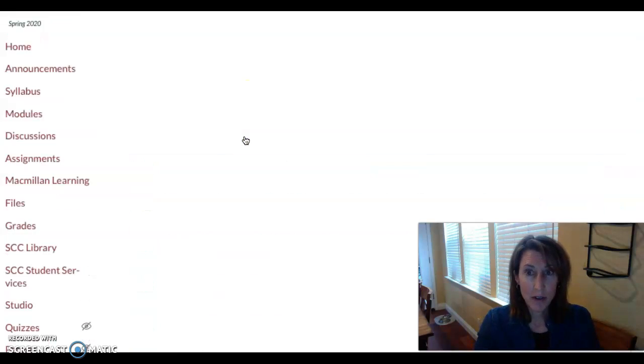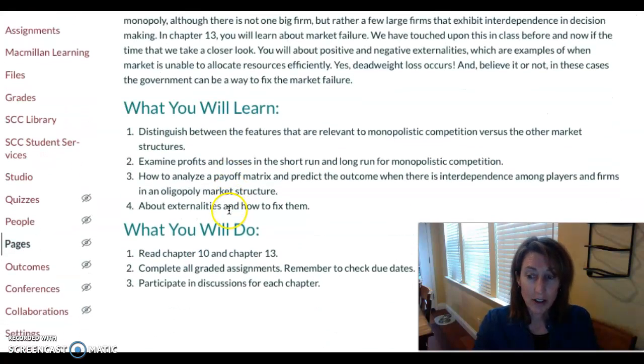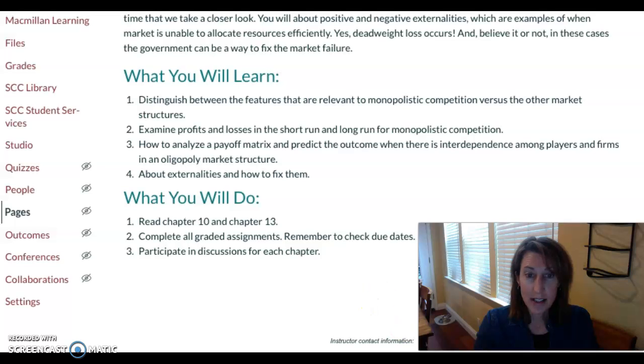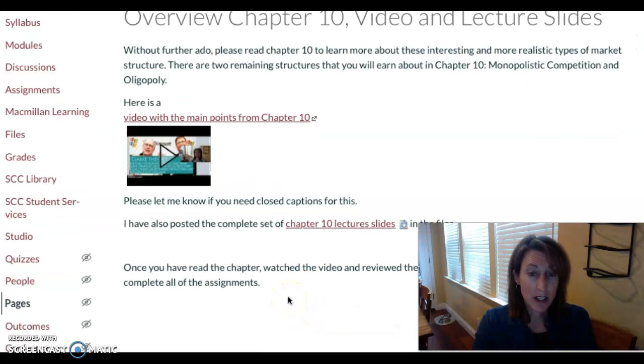I've got an overview of the module here. It tells you what you're going to do, what you're going to learn. You just click to go to the next. What are you going to see next? You're going to see an overview of the chapter from me and a video lecture that you can click on here. I have a link to the slides that are in the files here. And then once you've read everything, you just go forward and do the assignments. You're going to walk through each module just like this.